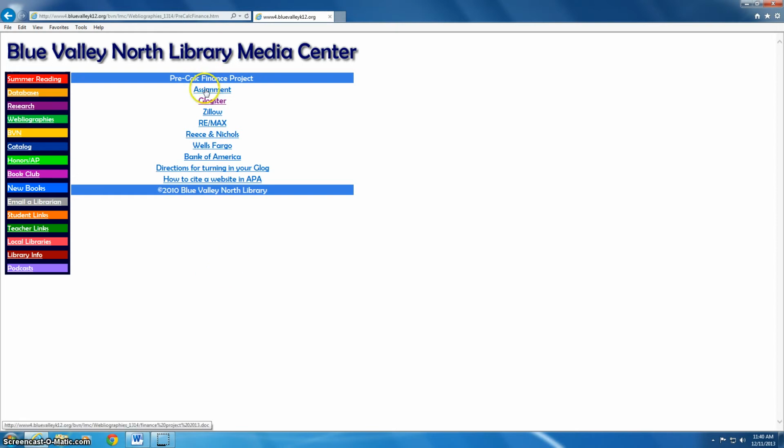The first link is to the assignment, so you can double check and make sure that you have performed all the requirements from the rubric to get full credit. And the second link is to Glogster.